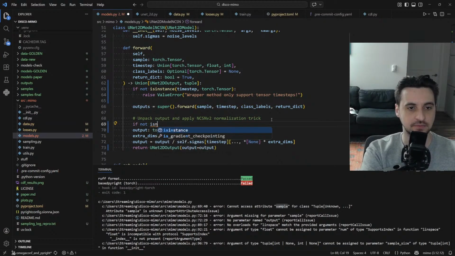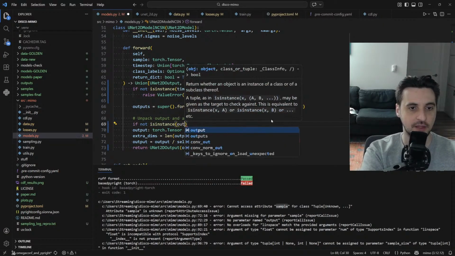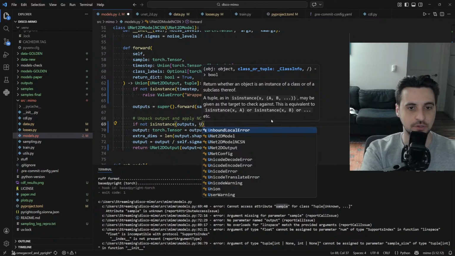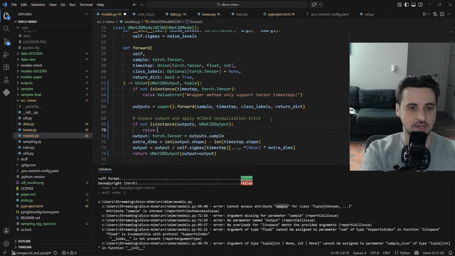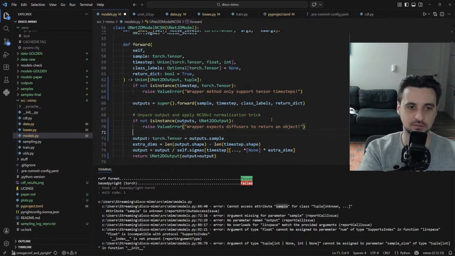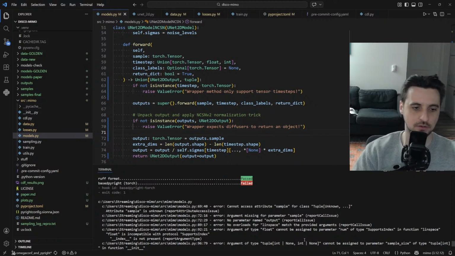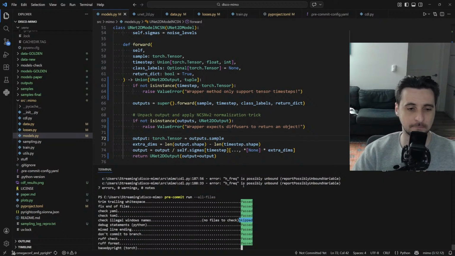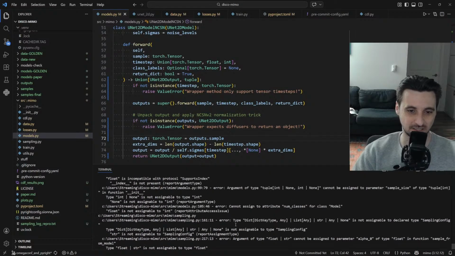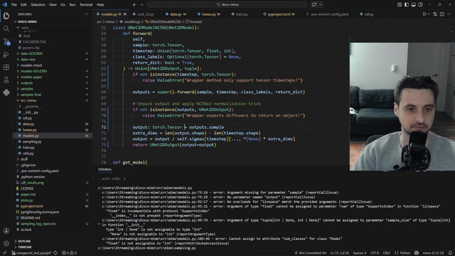So if not isinstance outputs. If I don't get the UNet to the output, raise value error, wrapper expects diffusers to return an object, not a tuple. So I've done one more specialization. So now this should not yell anymore. We're getting there. Line 75, same issue.